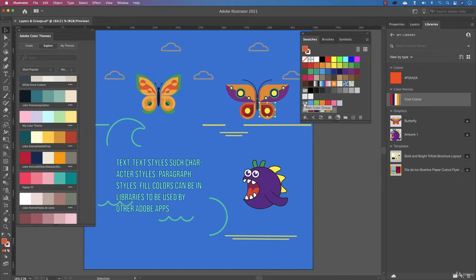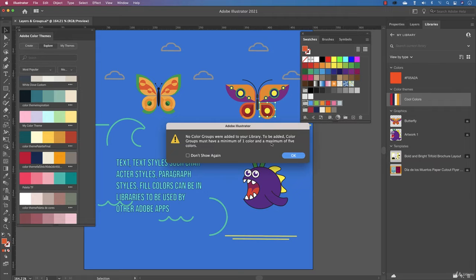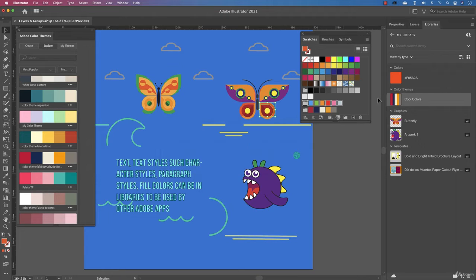If you decide that this folder of swatch colors, you want to add it to your libraries, come over and add it to your libraries. It will tell you, nope, you have more than 5 colors. Color groups must have a minimum of 1 and a maximum of only 5. So you need to delete one of them to put it over here.